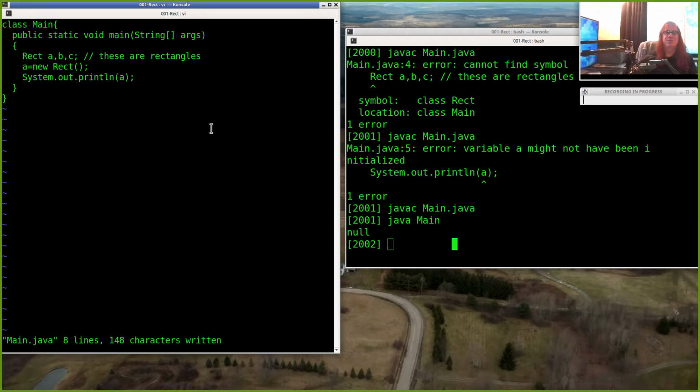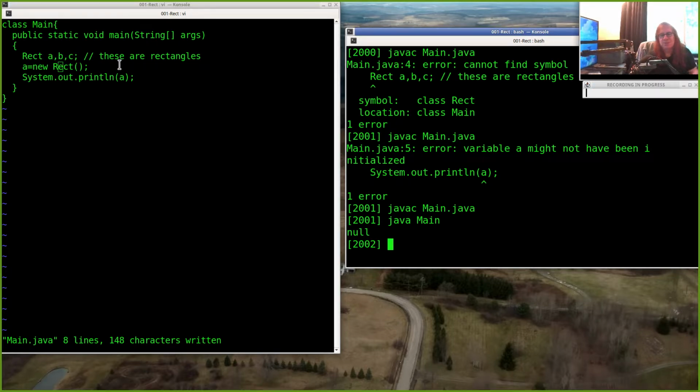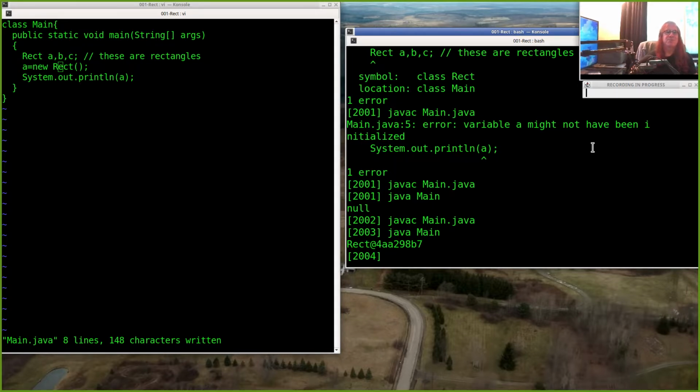All right, so if I do this, this will satisfy the compiler that, hey, a does have a value. It does point somewhere. And where does it point? It points to a rectangle, whatever that is. So I can compile this. I can run it. And when I printed out the rectangle, what did I get? I got this weird thing out. It was Rectangle, @, and then some hexadecimal number.